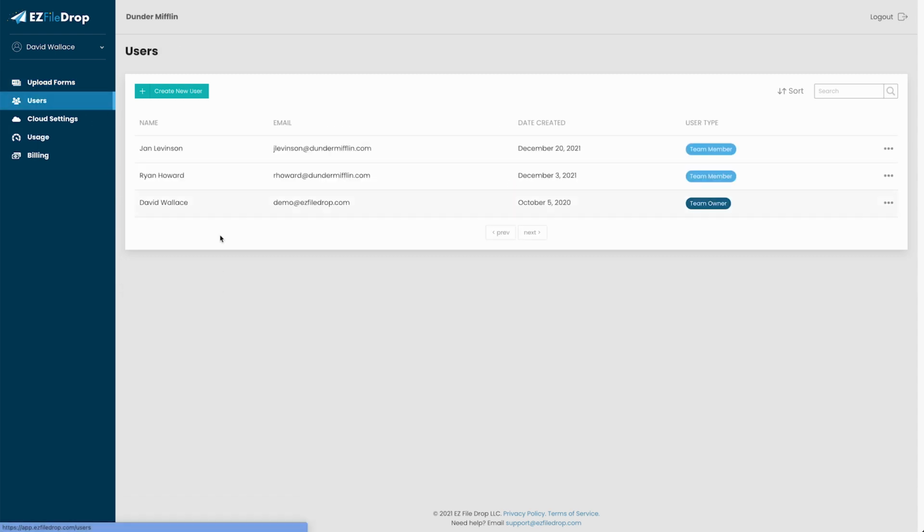The two types of users within Easy File Drop are team owners and team members. The only difference between the two is that only team owners can manage users and billing. Here we can see that the Dunder Mifflin team currently only has 3 users and David Wallace is the owner. That's us. We're logged in to David Wallace's account.